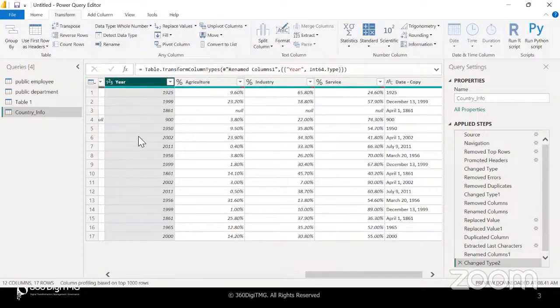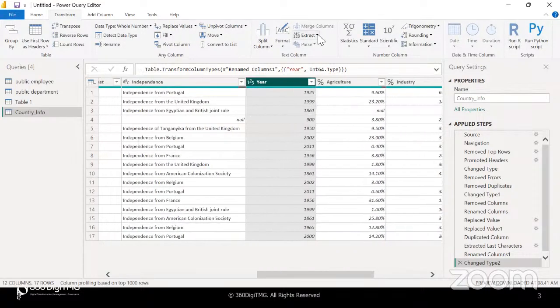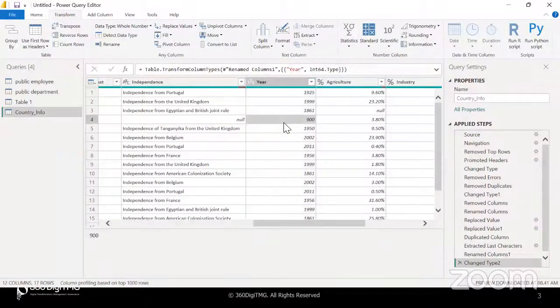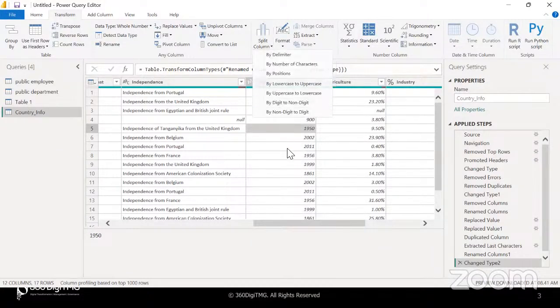Like this, you can transform your data. These are just basics of transformation. We just looked at extract under the transform ribbon. Tomorrow when we meet, we will be looking at the split option also. How do I split and get certain data that I need?